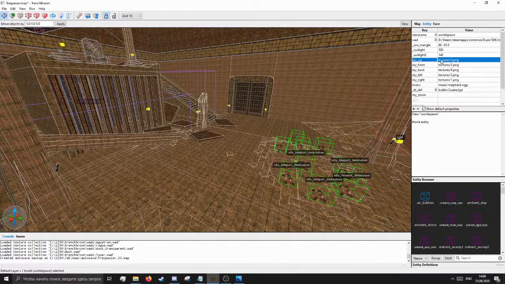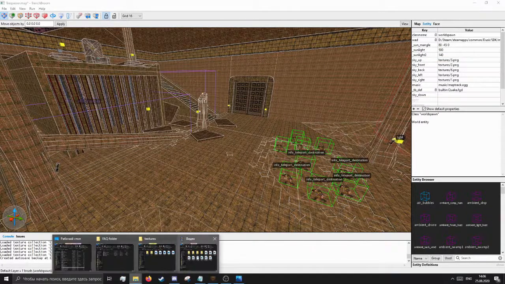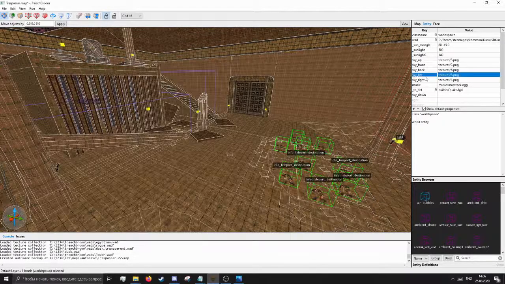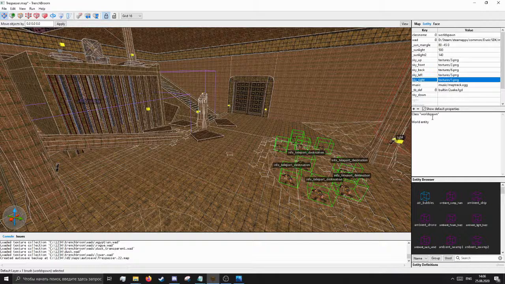Then as the value, just type in textures / and the name of the texture that relates to the side of the cube that you're using. Just keep in mind that currently, as of August 25th, left and right are swapped, so swap the textures accordingly.